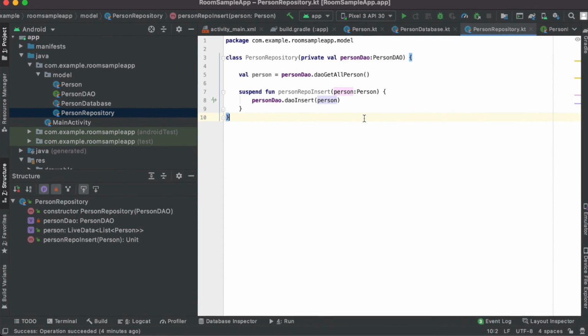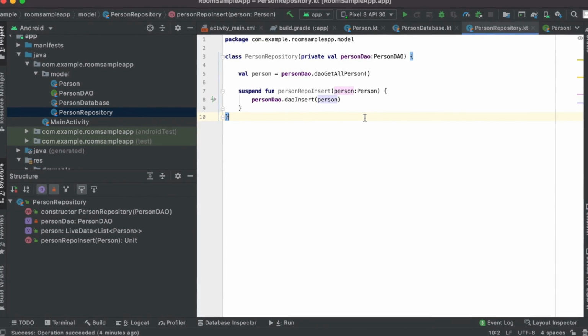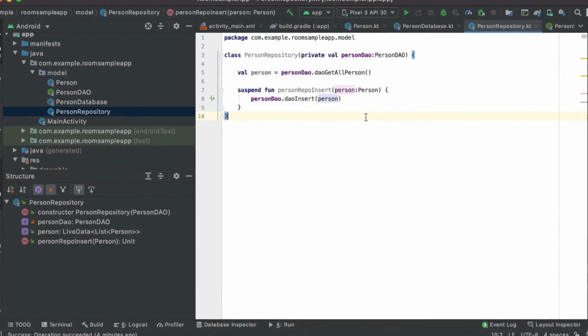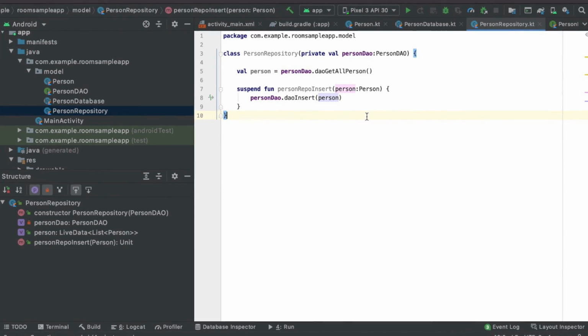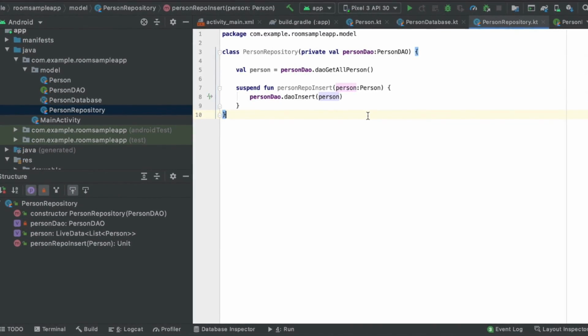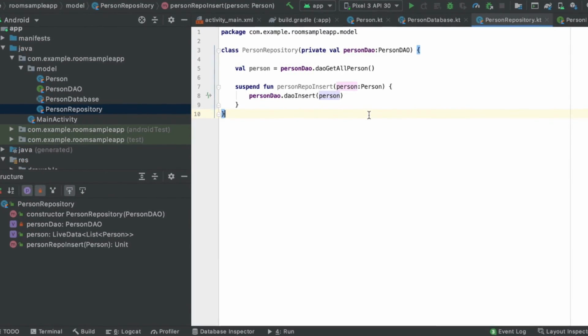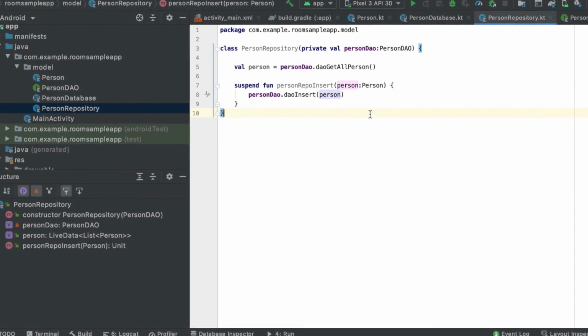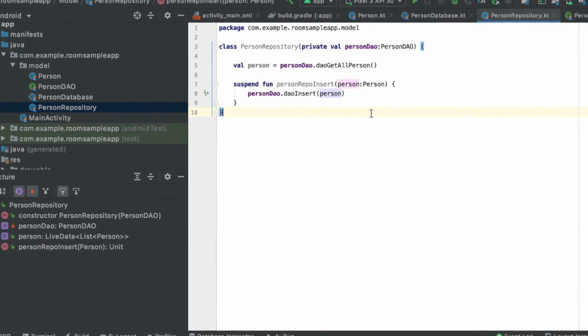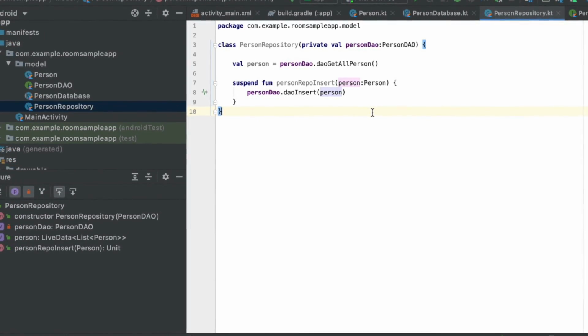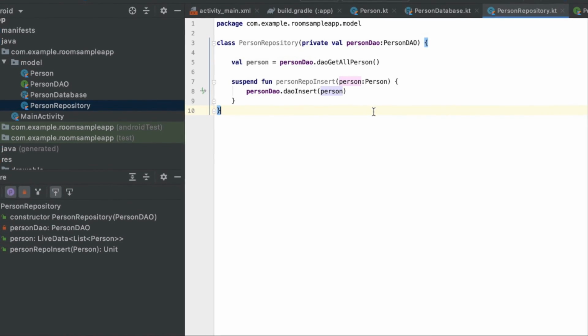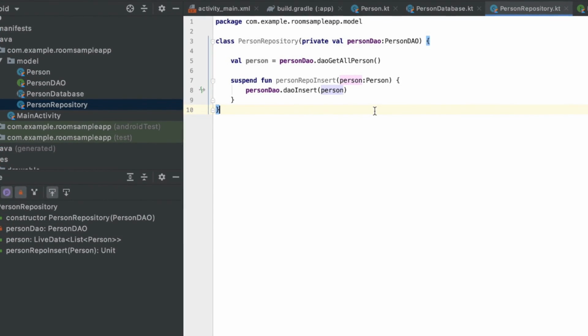So now we created all the model classes. So we created the Person class and PersonDAO and the database instance and PersonRepository. So here we created insert and select functions.